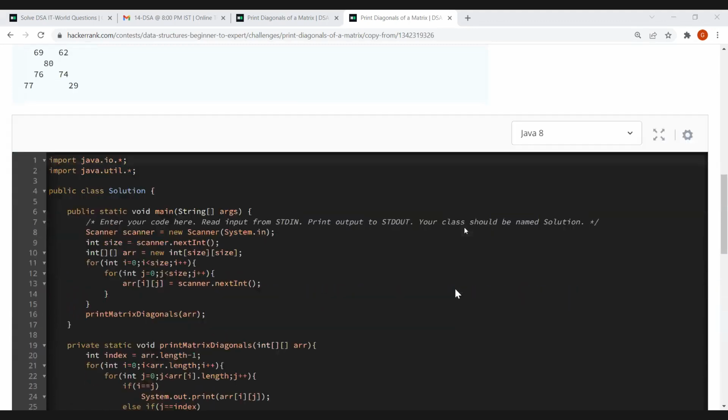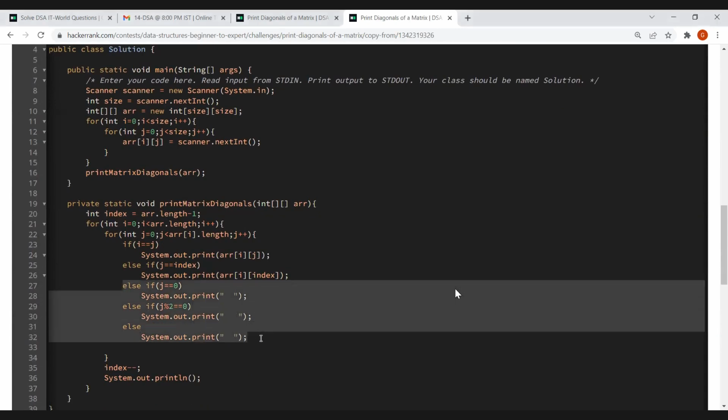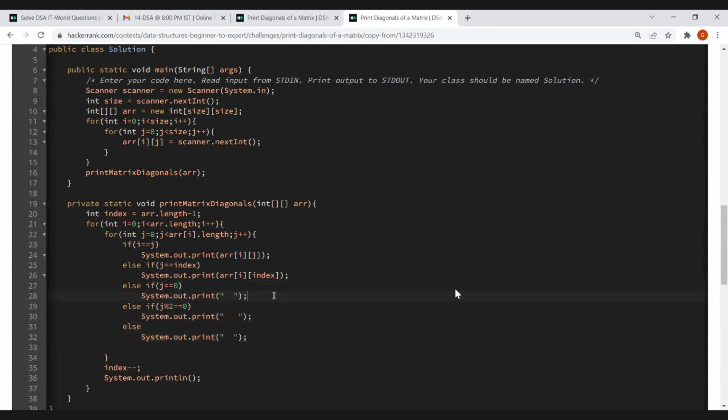Okay, can you show me your code once? This one. So you're printing it if i is equal to j. I got stuck in this space part. See, why do you need to keep other conditions for your spaces? You know that there are only two conditions where you need to print the numbers, right?